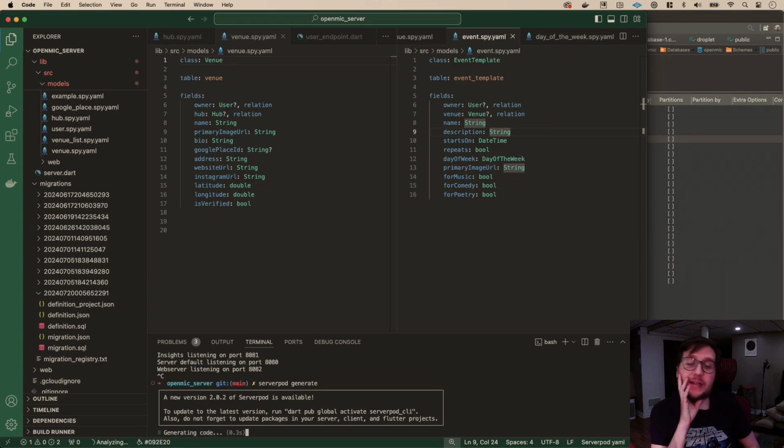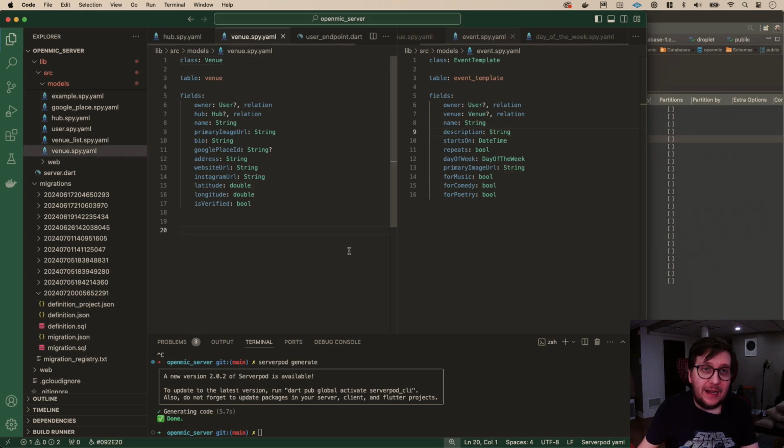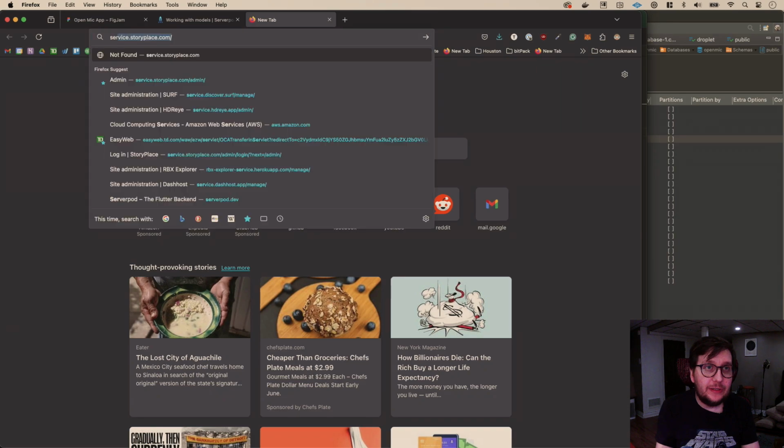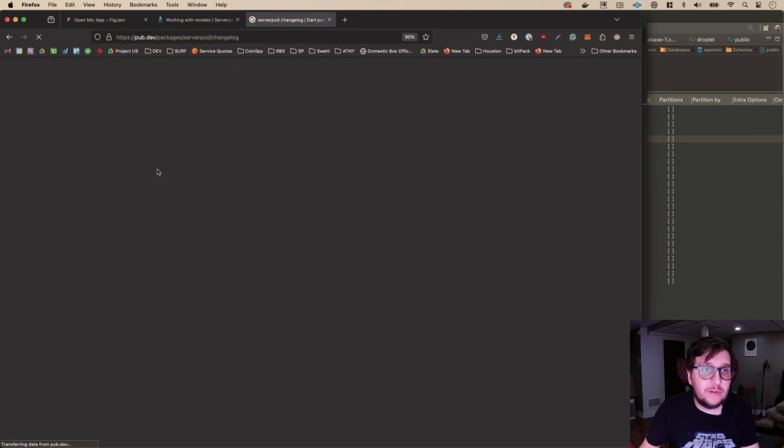Hey, this is good news, everyone. There is a new version of Serverpod. I just learned today, right here. Let's take a look at that before we get too far. Okay, so let's go to the Serverpod changelog. We'll just go to the Dart package changelog for Serverpod.